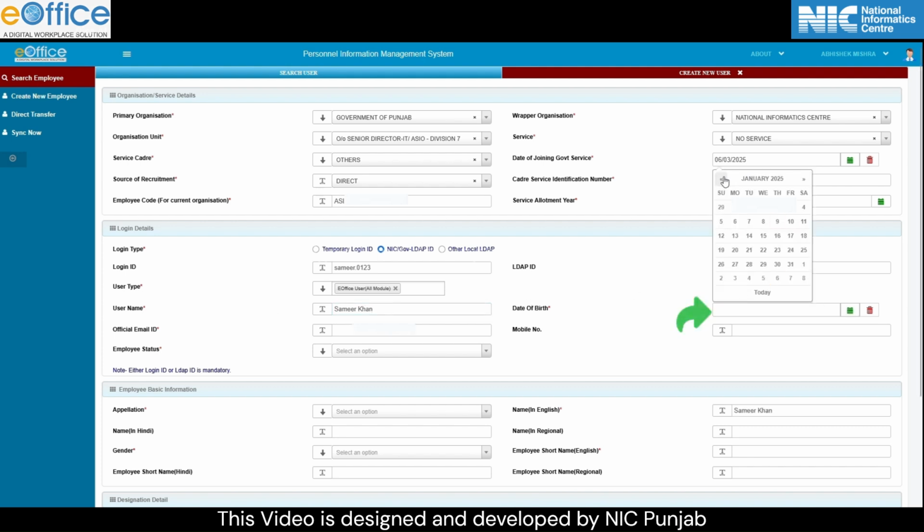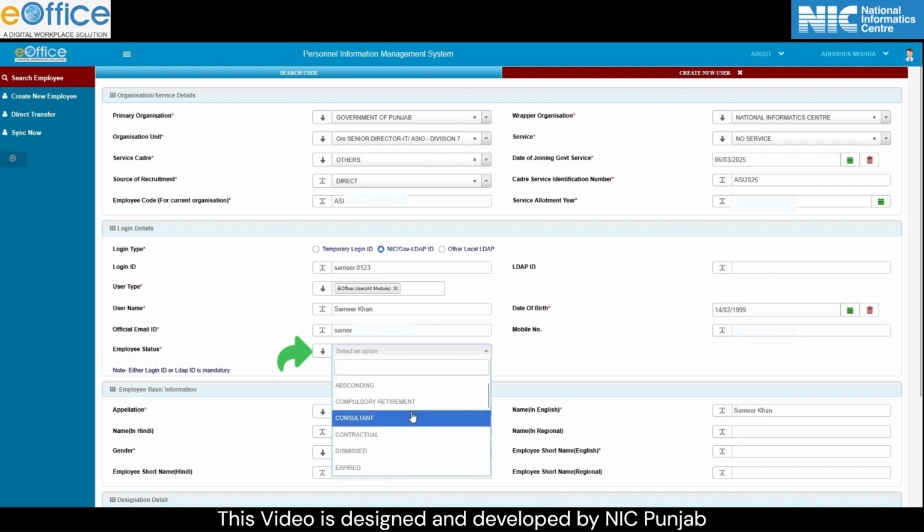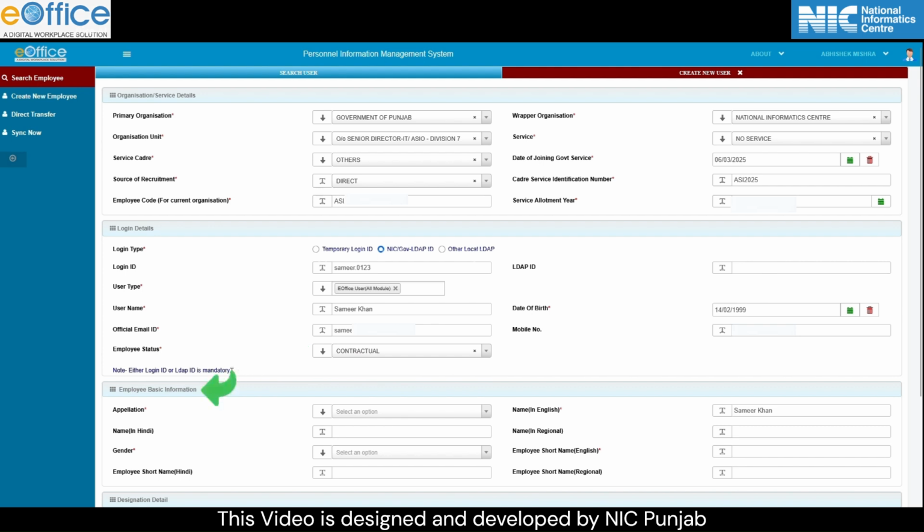In Date of Birth field, enter the user's date of birth. In Official Email ID field, enter the official email ID of the user. In Mobile Number field, enter the contact number of the user. In Employee Status field, choose the employment status of the user, such as contractual. Now third parameter is employee basic information.